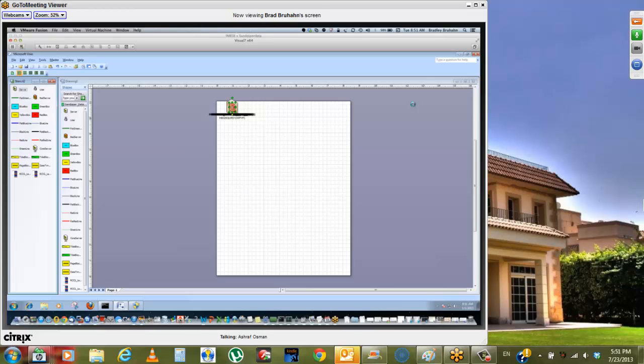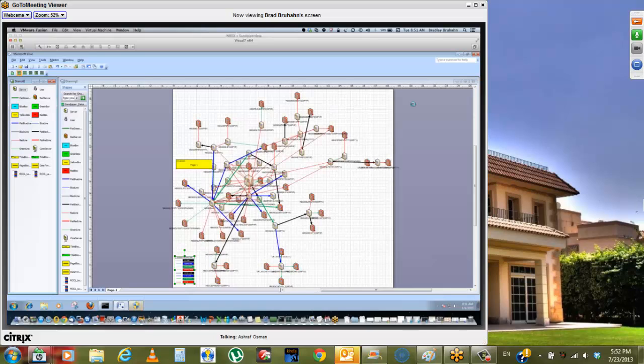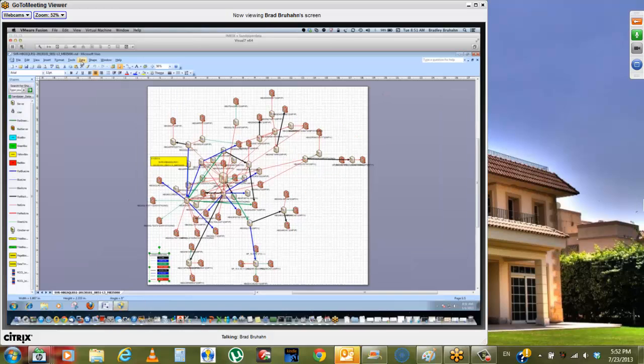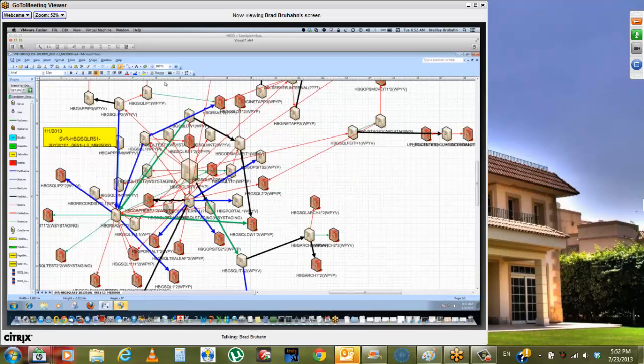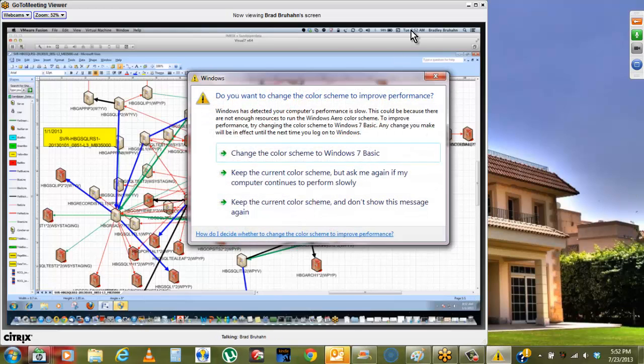And the Visio will be basically the applications or the servers, or let's wait and see. In this case, these are the servers starting from this one. HBG SQLRS1 is the core server, the one in the middle. Because it was too small to read, you blew it up a little bit, so it's readable now and easier to read, hopefully.